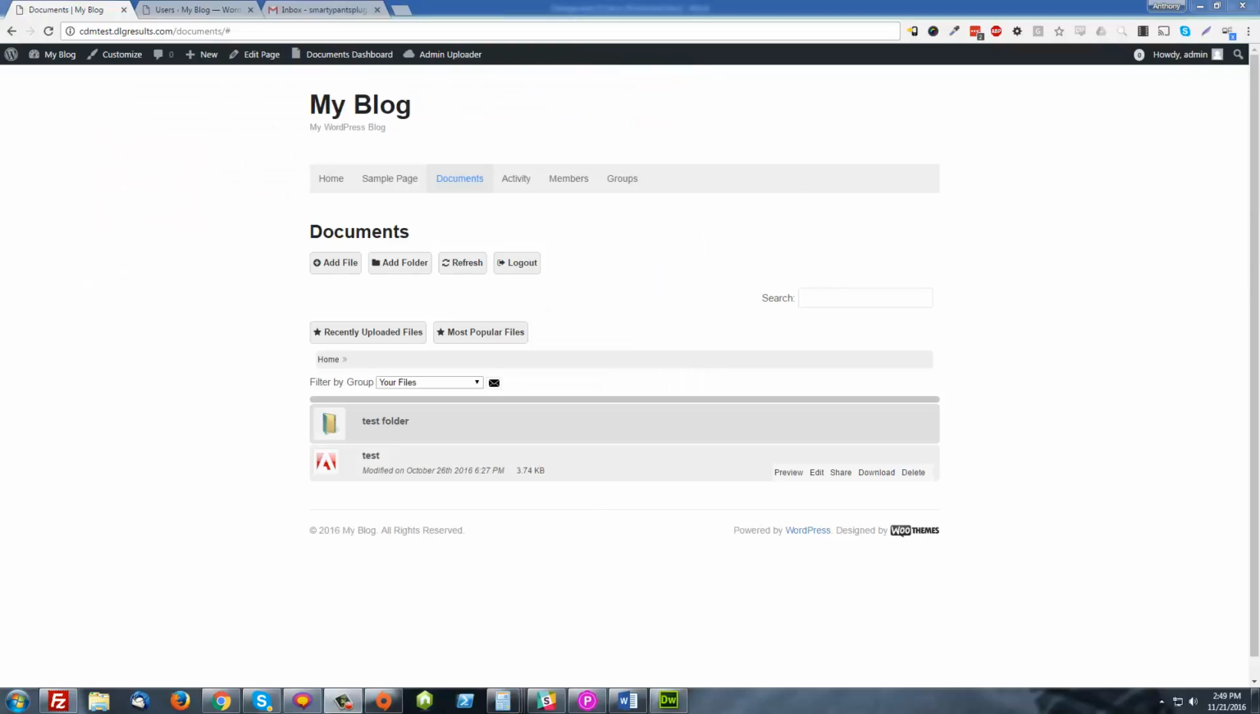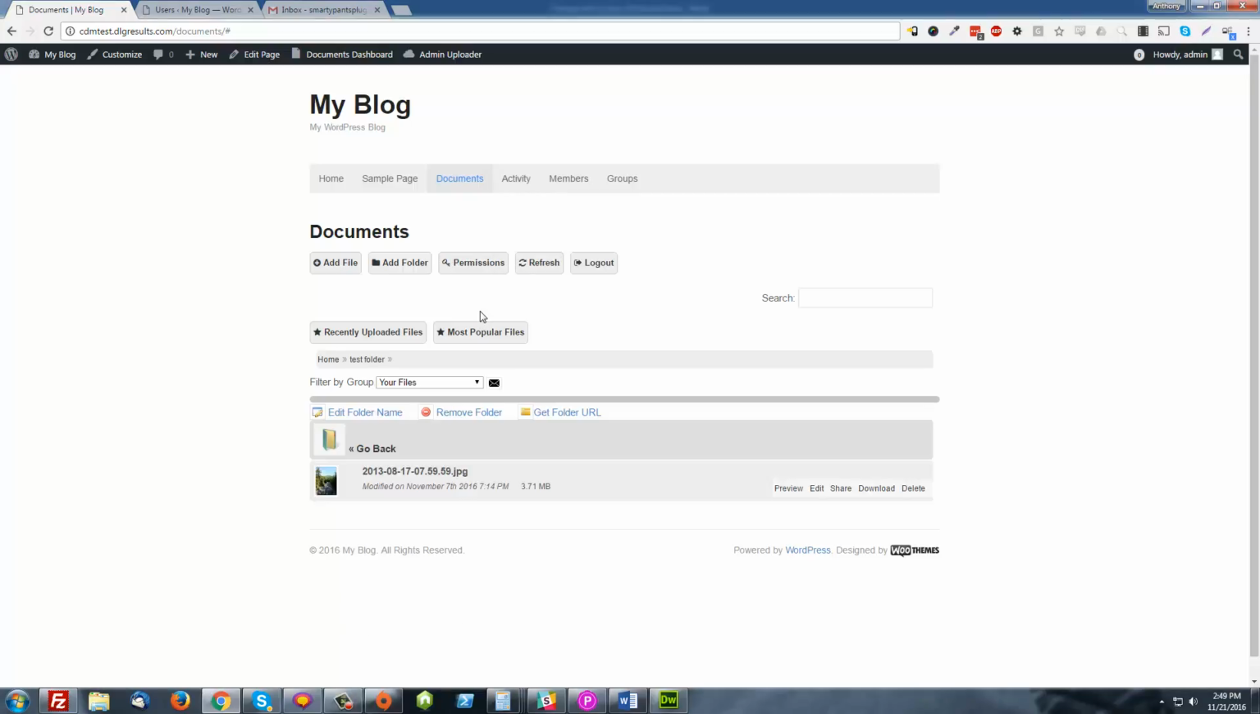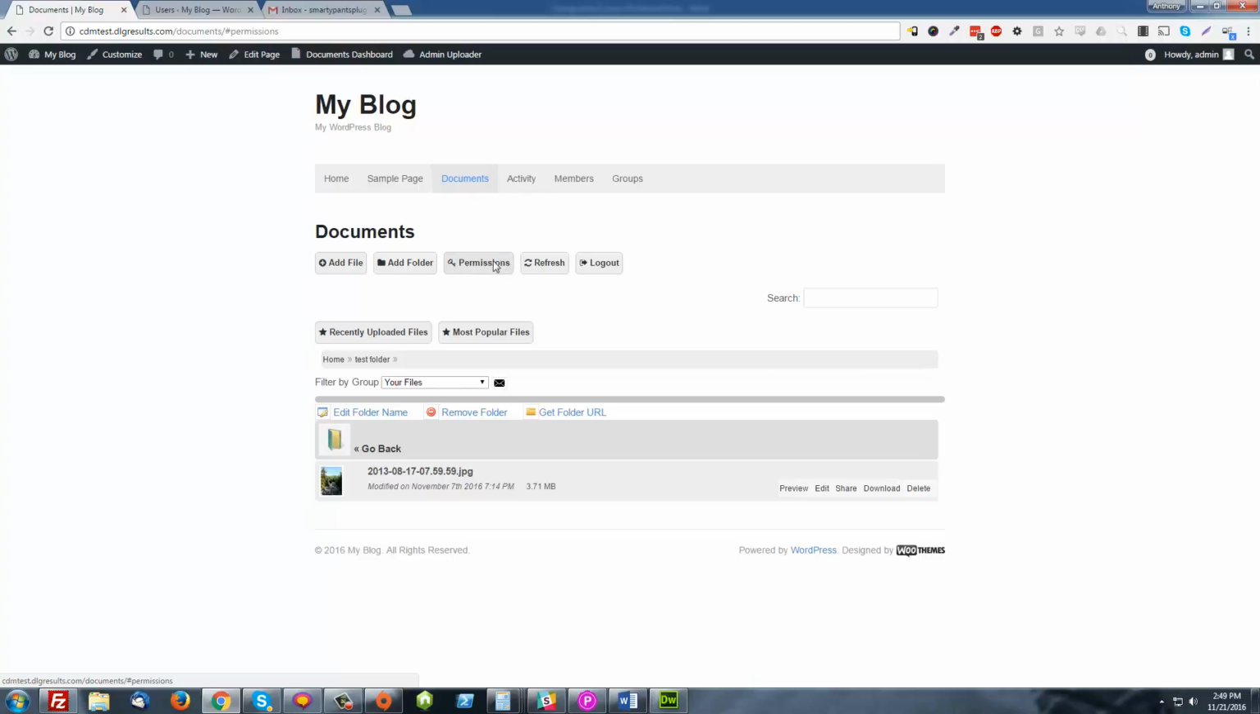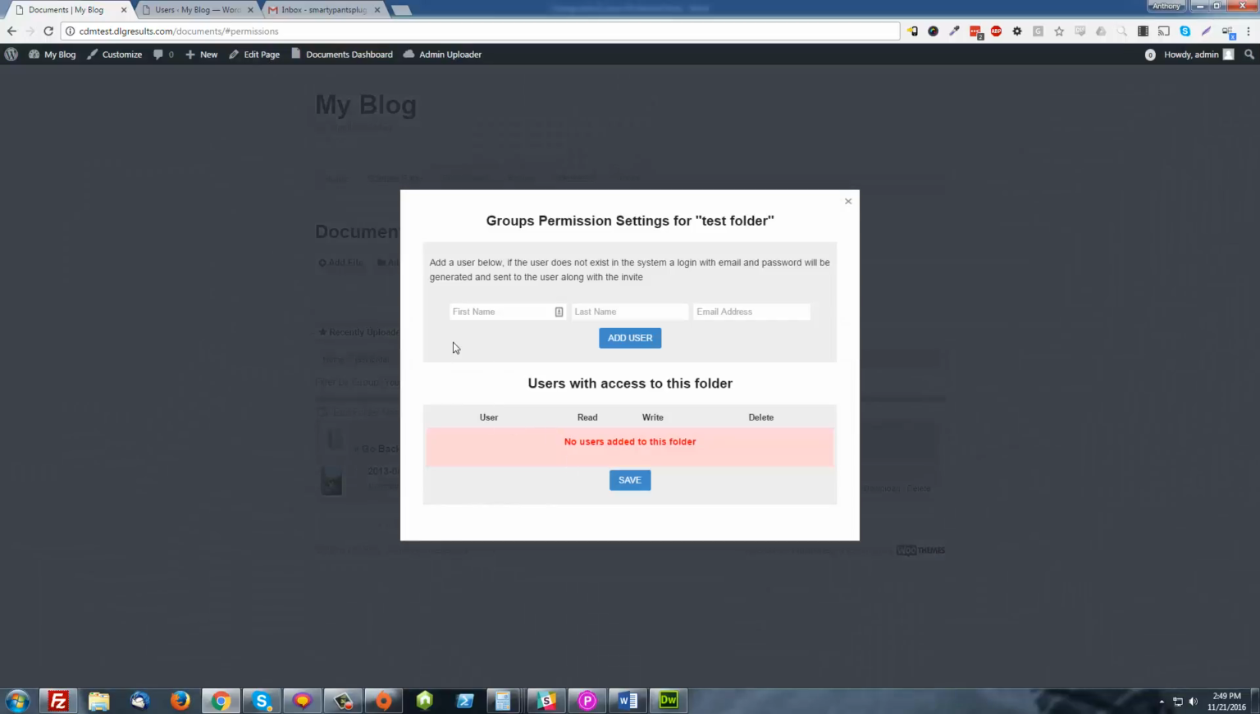One of the newest features is the front end permission manager. If you're a folder owner, click on your folder, and you'll notice this permissions button up here. Click on the button, and from here you can invite new users to your folder. You can manage permissions, and you can remove users from your folder.